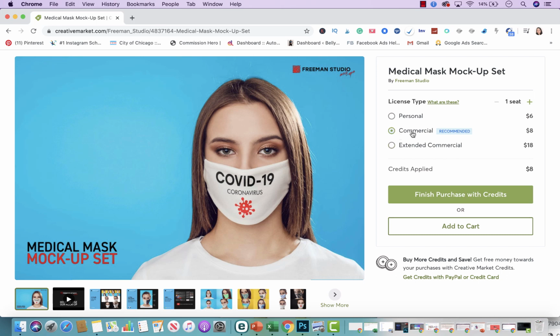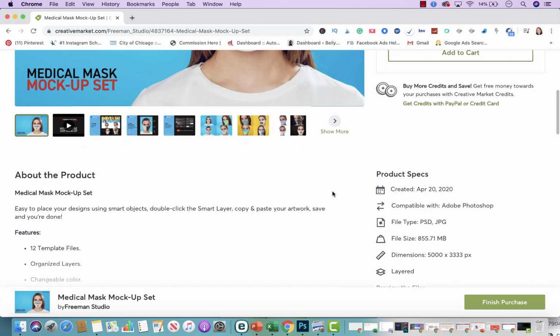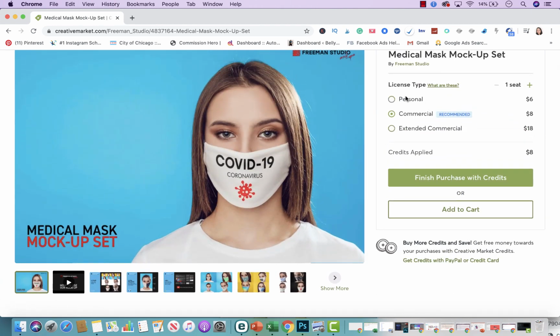Now, you want to make sure that if you're using it commercially, let's say you're selling it on your website, you want to pick commercial or extended commercial. You don't want to pick personal. Personal licensing would be that you're using it for your personal use, but you're not profiting from it. So just keep in mind, you will need to buy one of these two here. The commercial one would do. You can also learn more about the license types by clicking here.